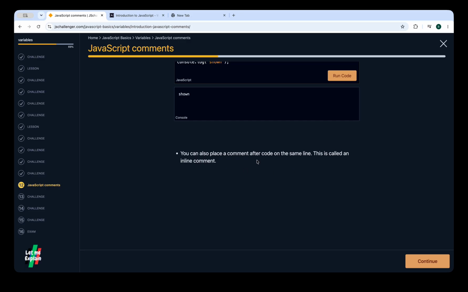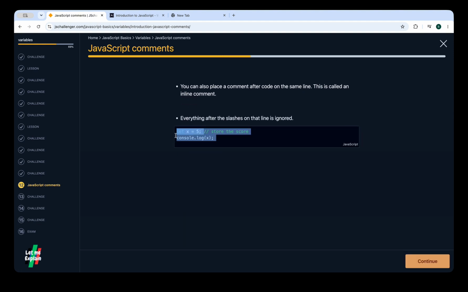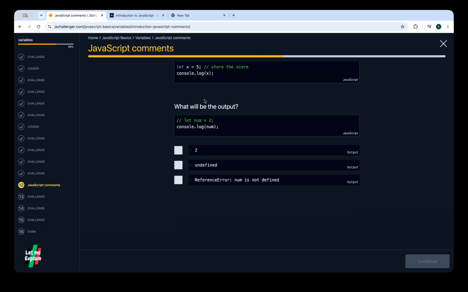You can also place a comment after code on the same line. This is called an inline comment. We type the code and after that we make a comment. What will be the output here? Console.log num. This one should give us reference error. Num is not defined because num here is not defined.